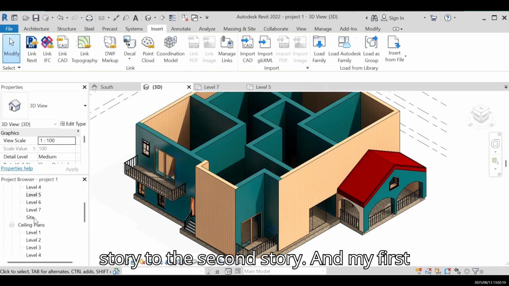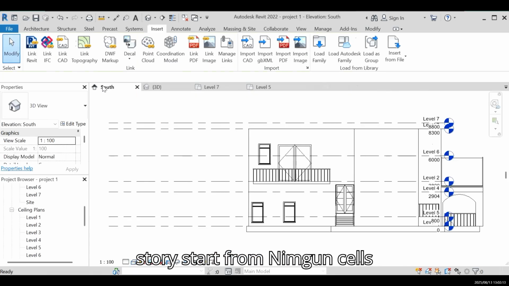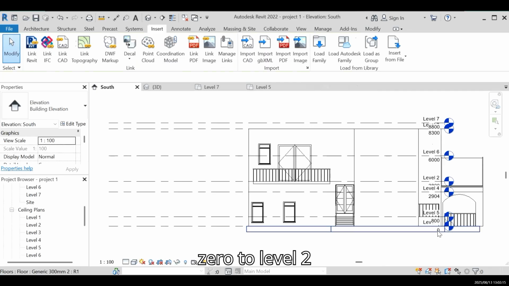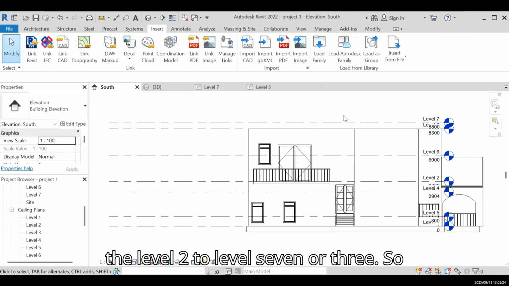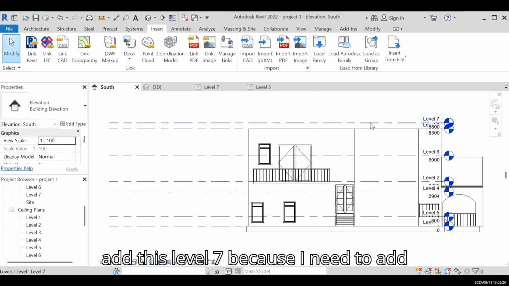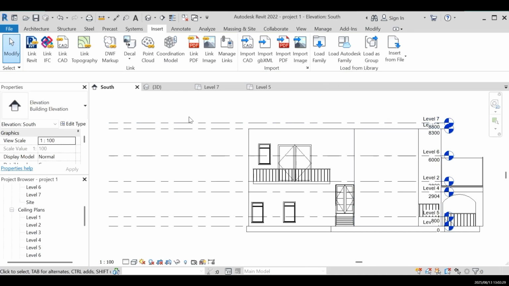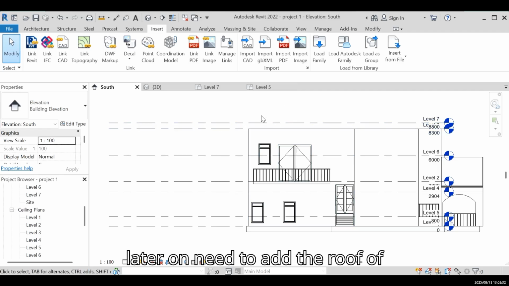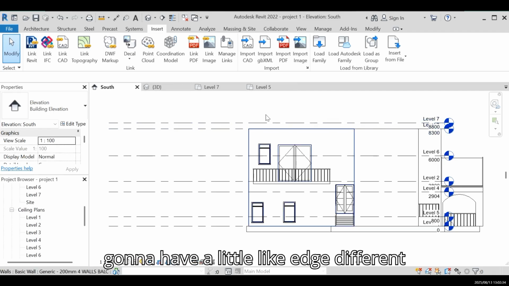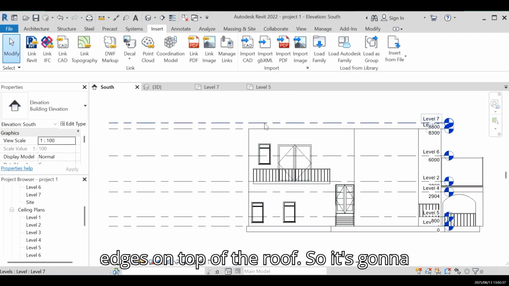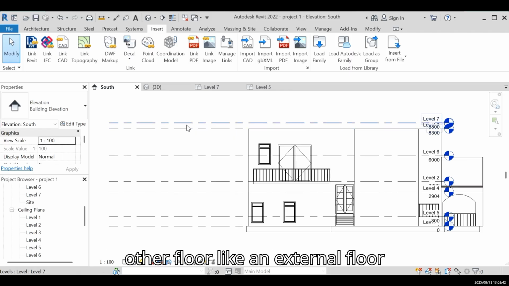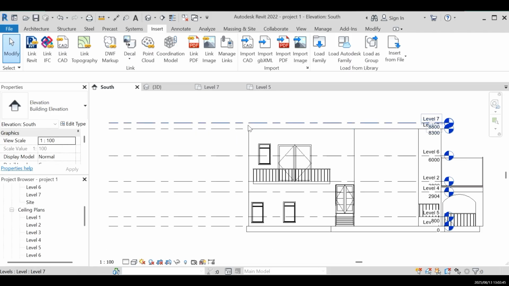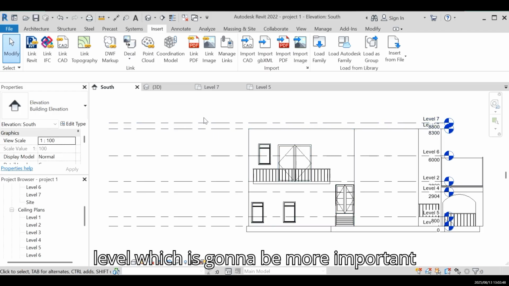And my first story starts from, let me go on south elevation again. My first story starts from 0 to level 2, and my second story starts from the level 2 to level 7 or 3. So I can delete one of these. Later, I just add this level 7 because later on I need to add the roof of different inclination, right? So we're gonna have different edges on top of the roof. So it's gonna require another floor, like an external floor level, which is gonna be more important for the roof.